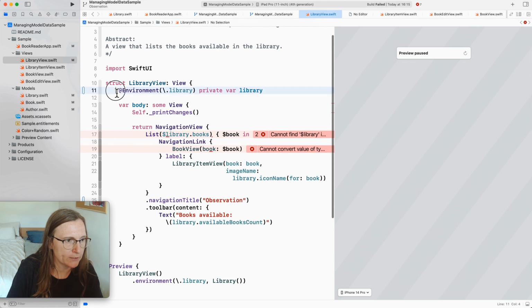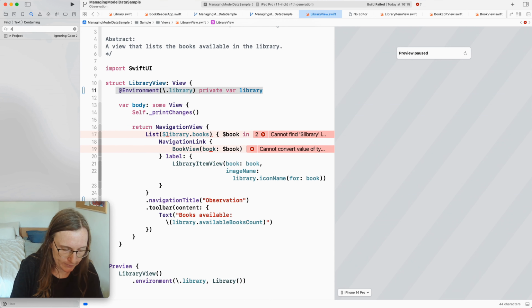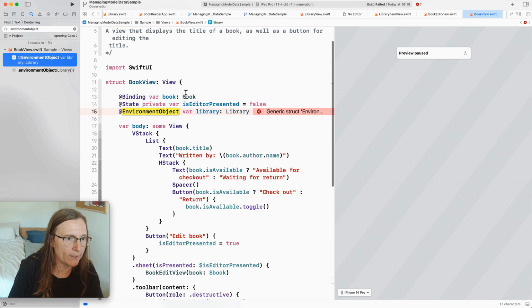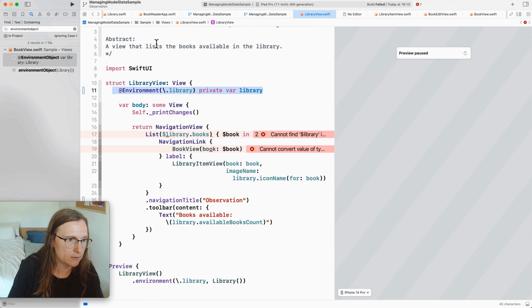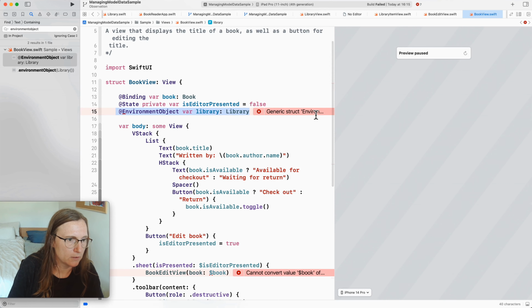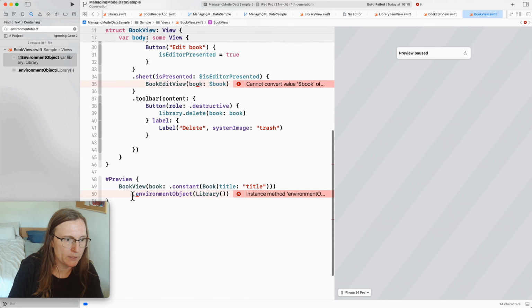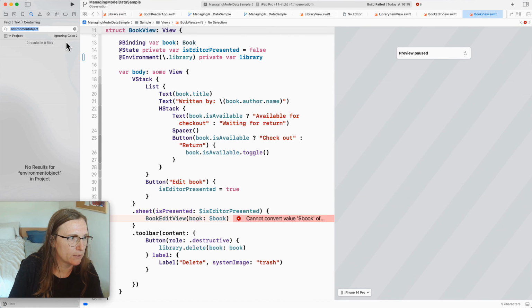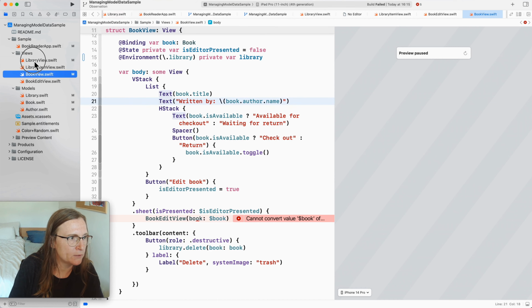Let me just finish and replace all the environment objects before I deal with the other problems. So I'm just using the search. In my book view, I have the same. I just use this. So no more environment object, just the environment with the library. And in the preview, I also do the same by setting the library value here. Okay, now I've replaced the environments.